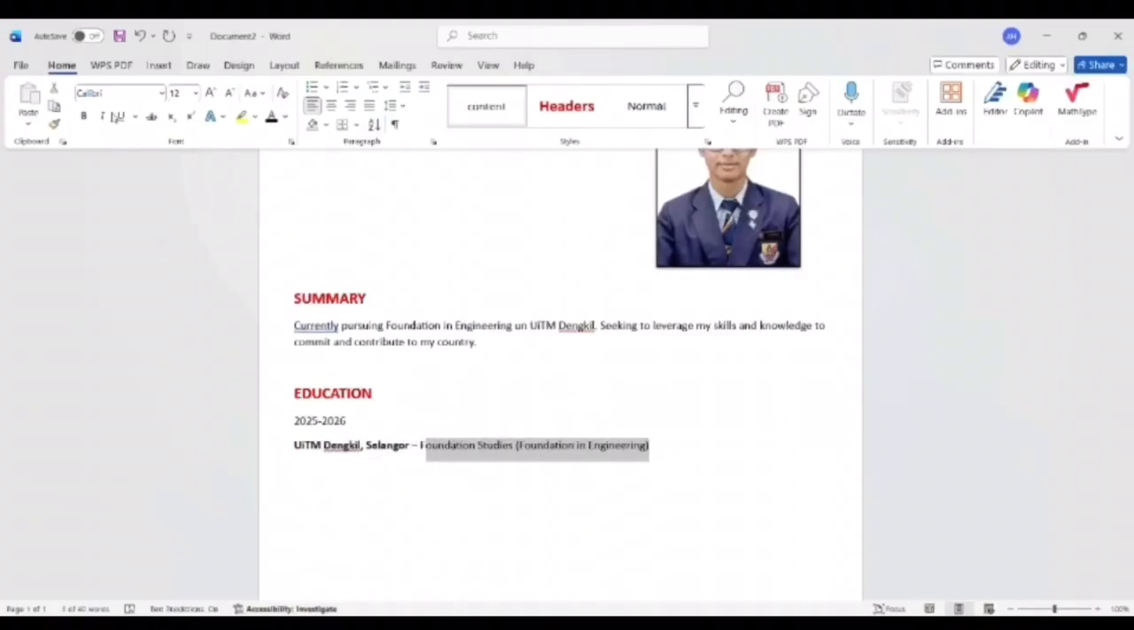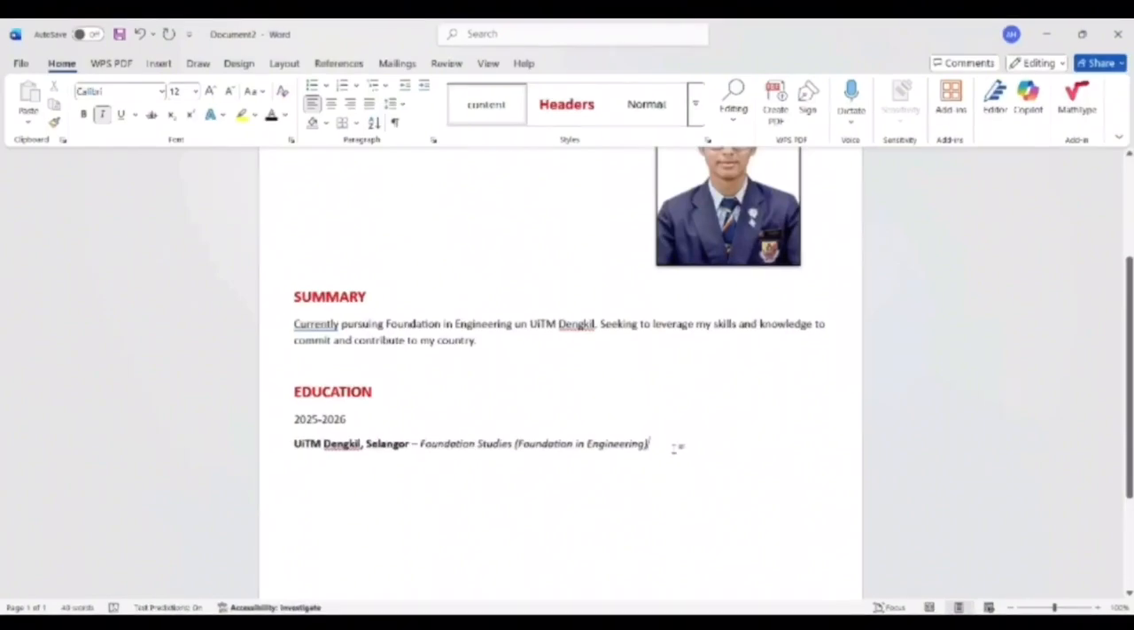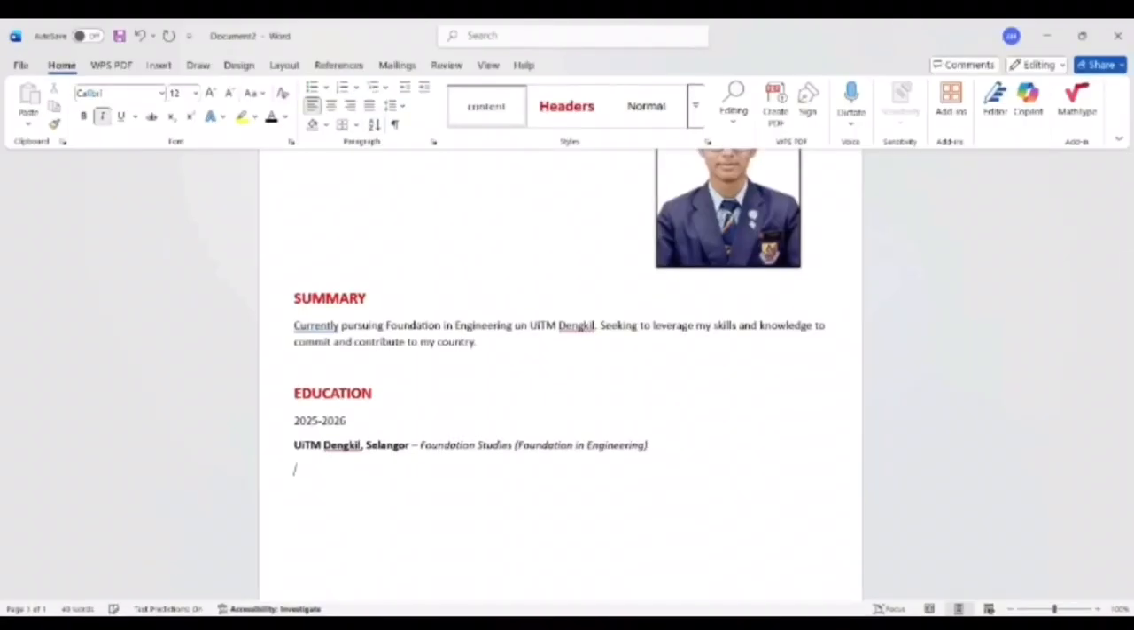We want to also highlight our course and choose italic. By having these fonts, it enables us and the interviewer to differentiate what is the main header and what are the details. Now, let's insert in our semester 1 GPA.